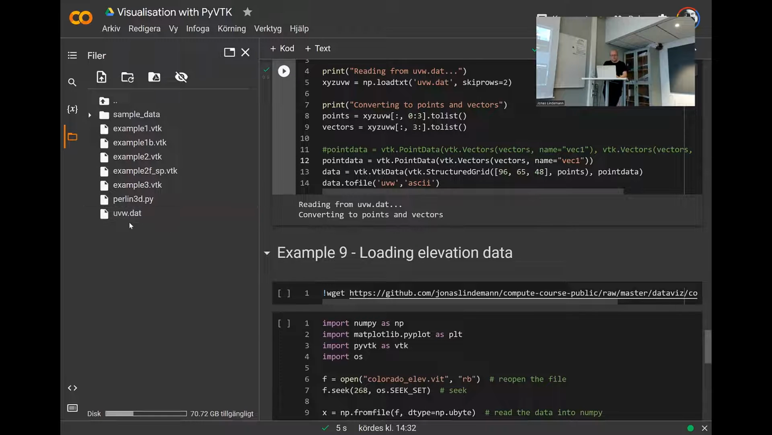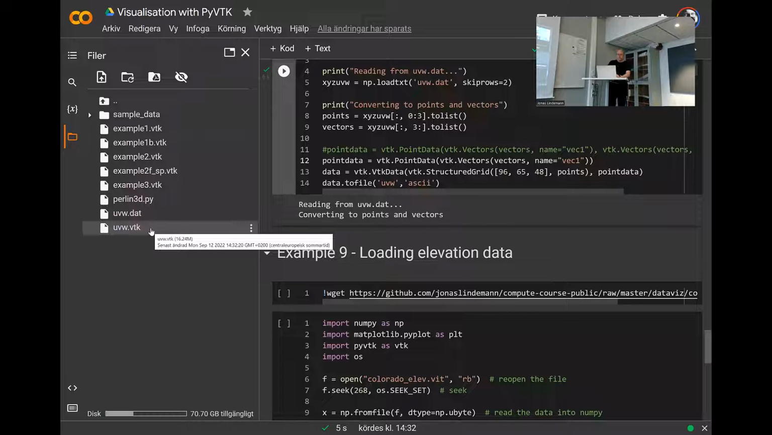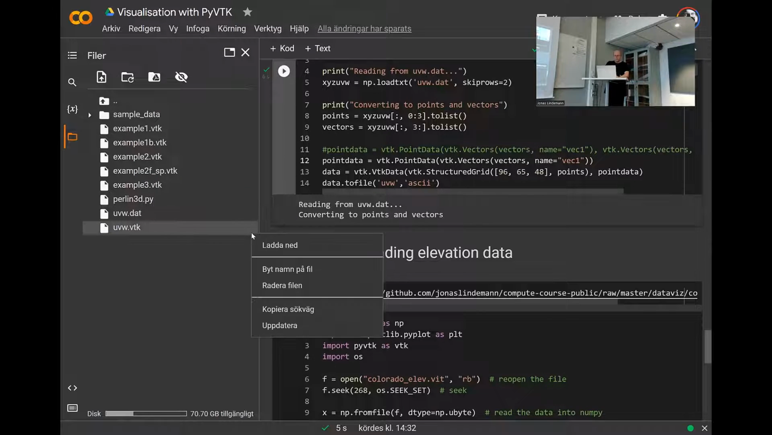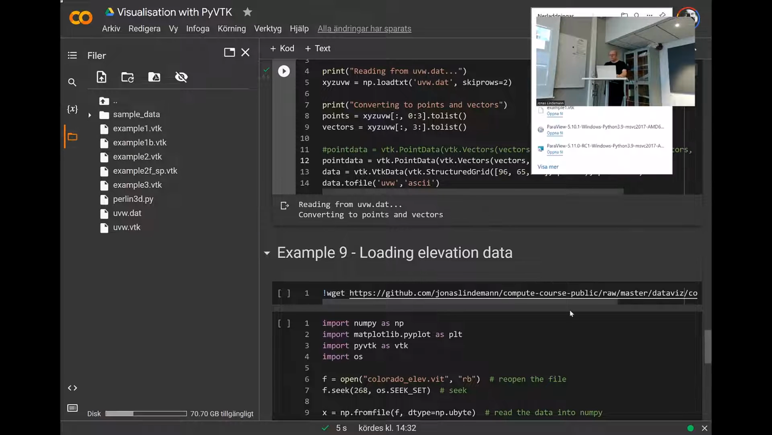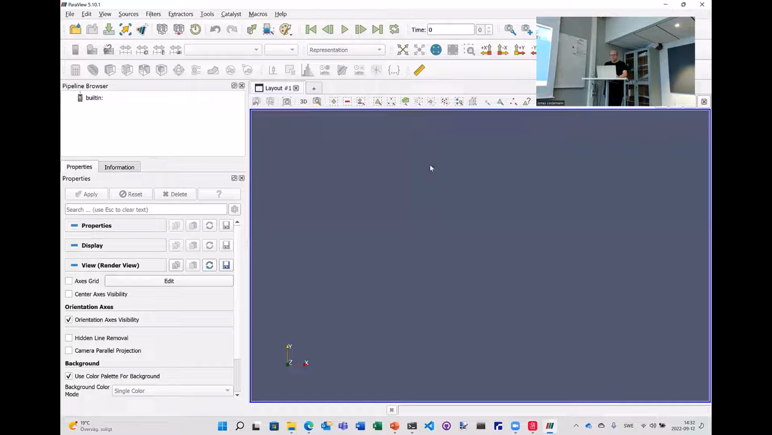So let's see what we got. You see there is a uv.vtk file. And we download that one. This is a bit larger file. We go back to ParaView.